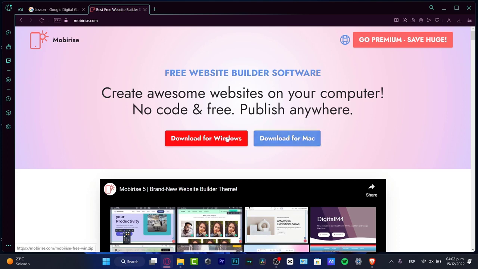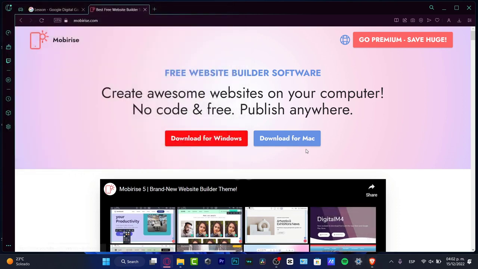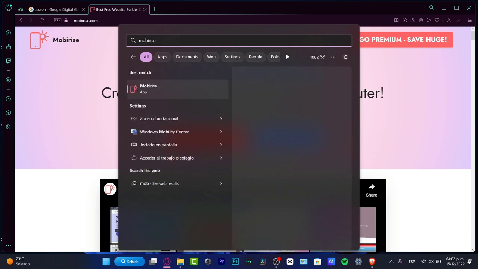Once you click, for example, Windows, it's going to be the file here. I need to go into saved and then I can go into the install option. Once I have the installation, I just need to do the installation really quickly. And lastly, I just need to open my app, which would be Mobirise.